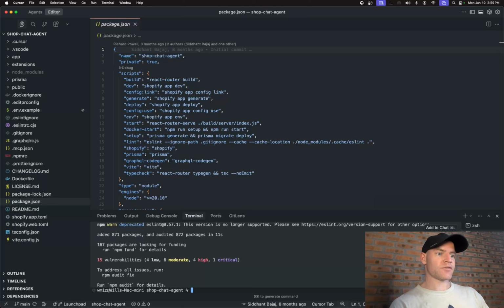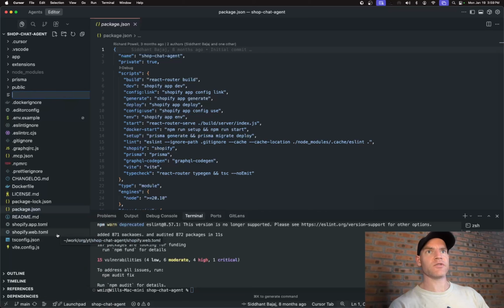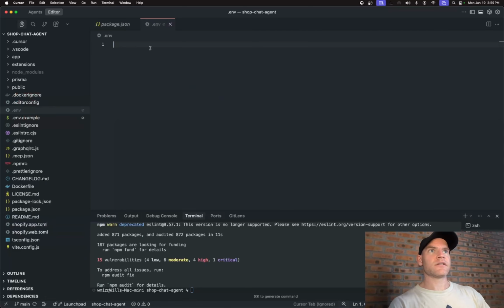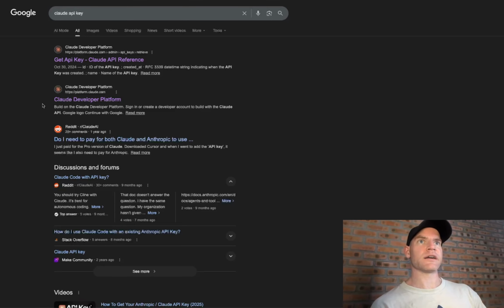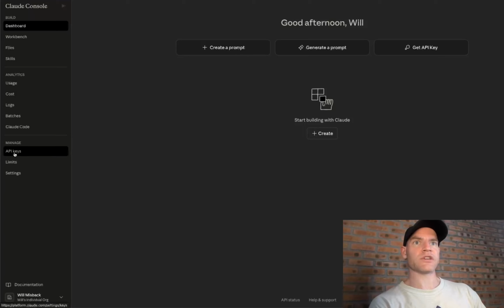Okay, so once that's finished, what we need to do is we actually need to take our Claude API key and put it in a .env here. So I'm going to create a new file and title it .env, and then what you want to do is title this CLAUDE_API_KEY equals, and then you're going to copy paste your API key into here. So to get your Claude API key, just type into Google Claude API key, go to this Claude developer platform here, and from here you want to go to manage API keys.